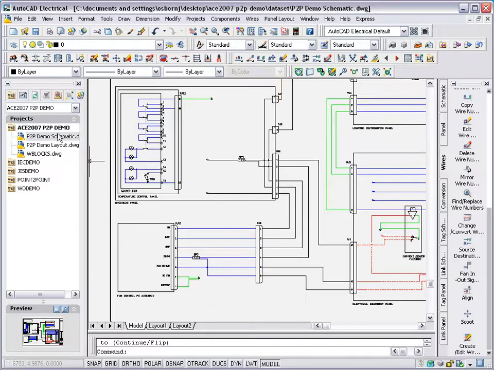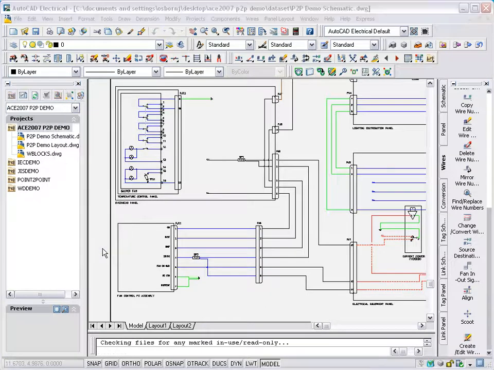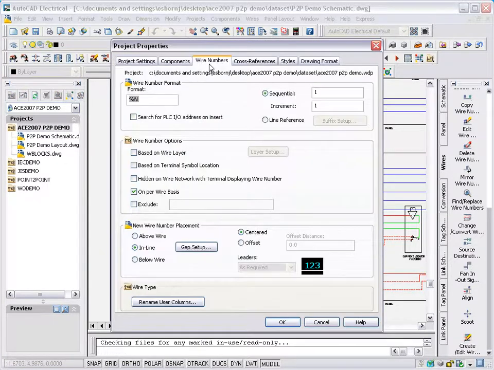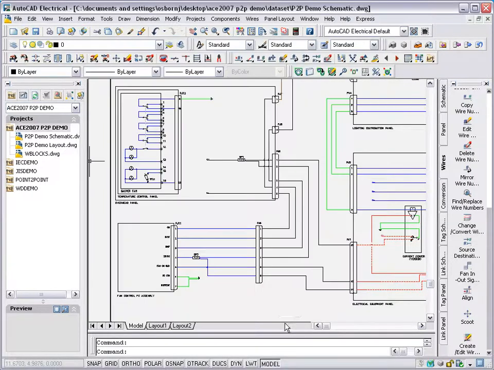You can customize your preferred wiring number format on a project-wide basis or per individual drawing. The wire numbering placement can be customized to insert the number above, below, or in line.